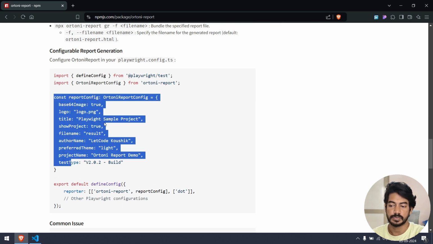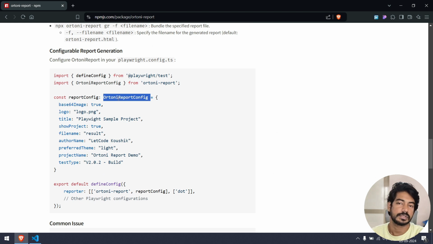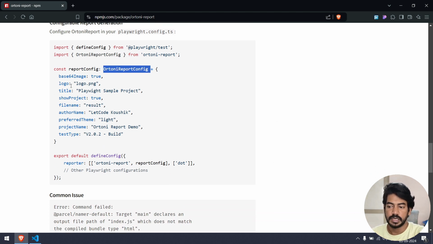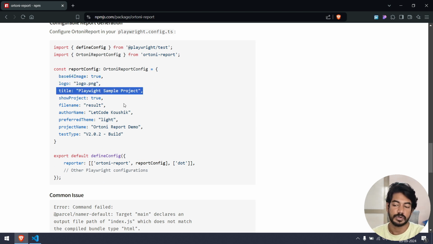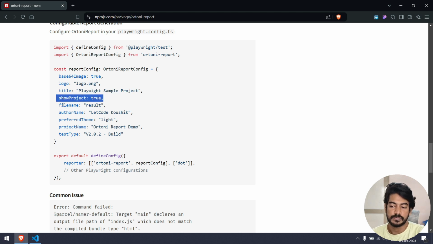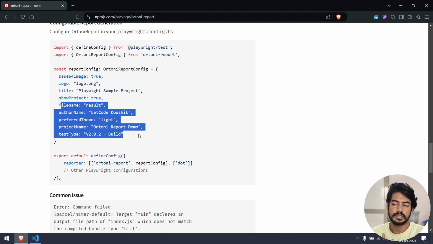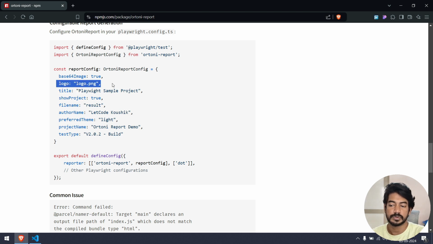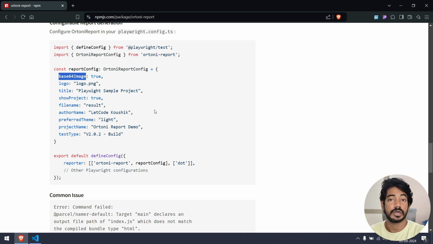So const report config, which is by autonomy report config, and then we can pass whether we want to take the snapshot in base64, if you want to add a project logo, change the title of your project, show project file name. So we have these details, right? I think no other report supports the logo or base64 image, right? So that's a really cool feature about the autonomy report.